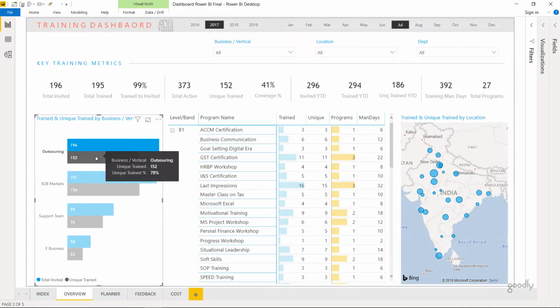So you'll be able to click here, and now this entire dashboard belongs to the outsourcing business for the month of July in 2017. So 196 people trained, as you're seeing it here, and all the metrics belong to the outsourcing business. Even the training programs, the band, people trained, the unique, everything belongs to this, even the chart as well.